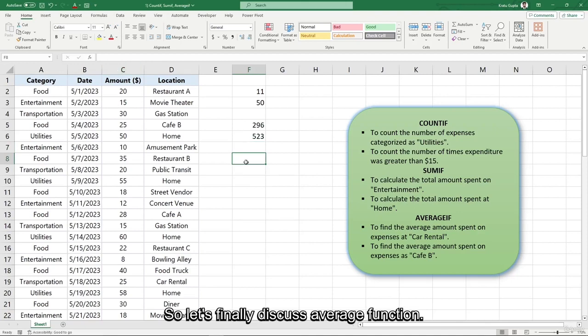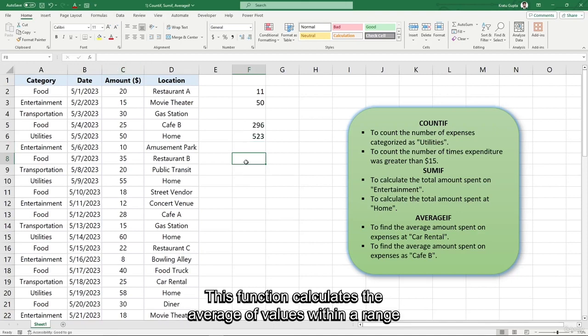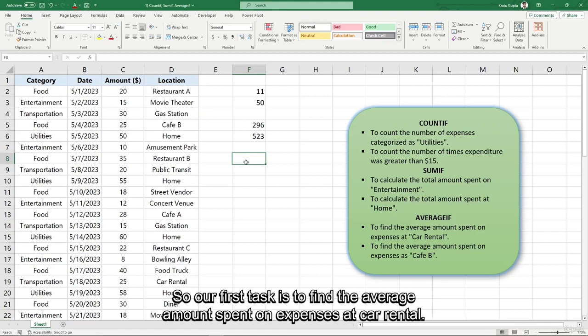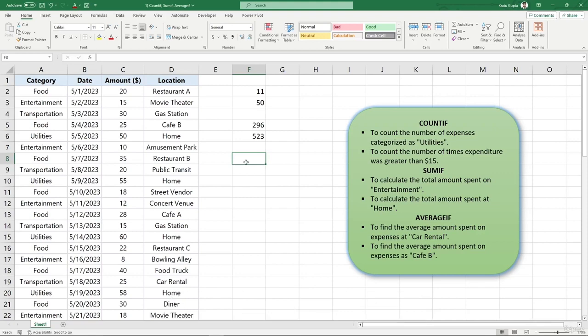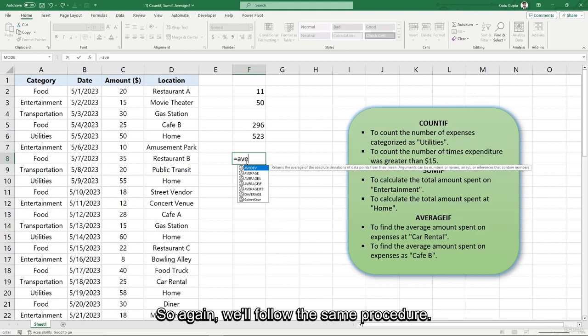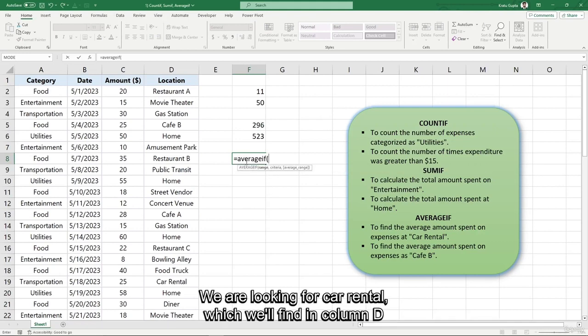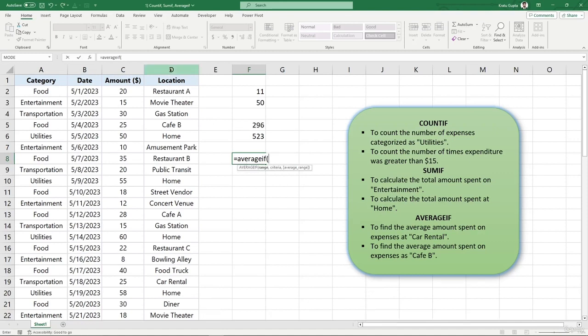So let's finally discuss the Averageif function. This function calculates the average of values within a range that meets a specific condition. Our first task is to find the average amount spent on expenses at car rental. Again, we'll follow the same procedure. So what are we looking for? We are looking for car rental, which we'll find in column D.